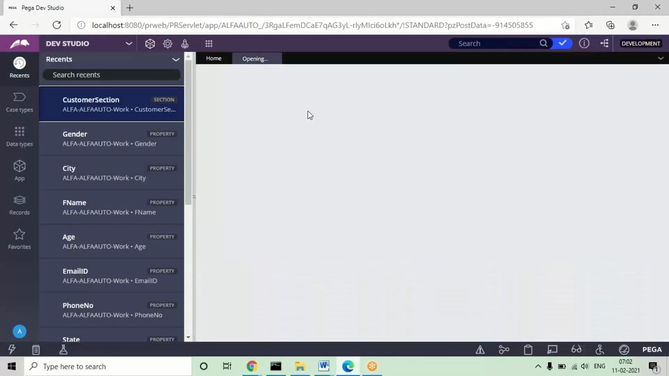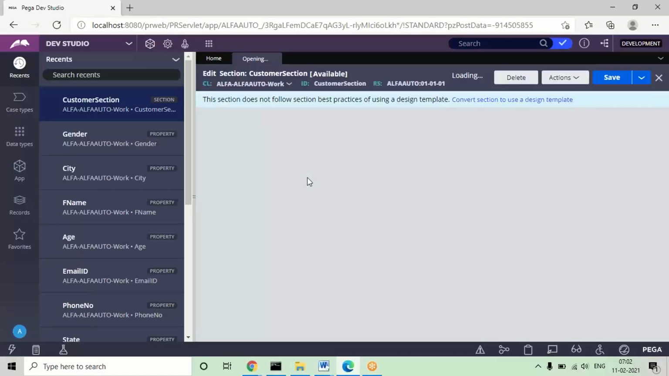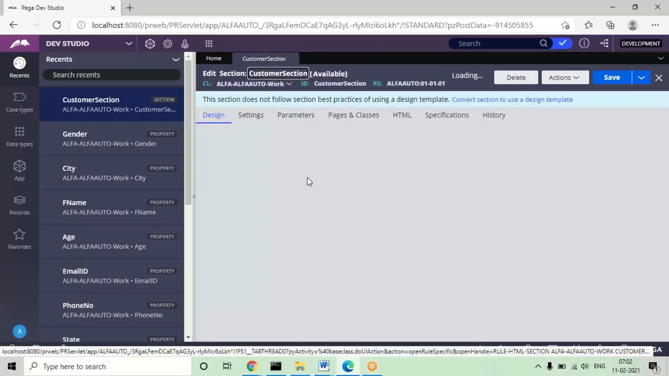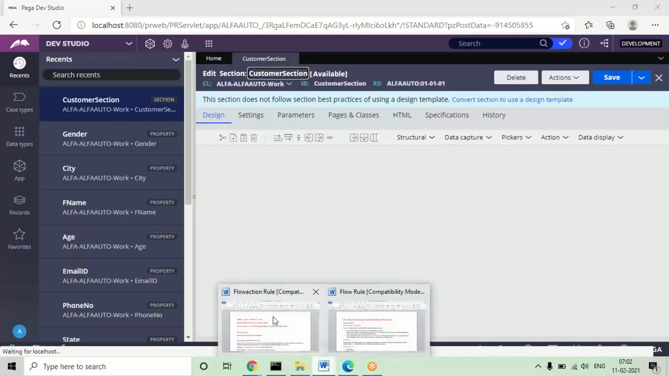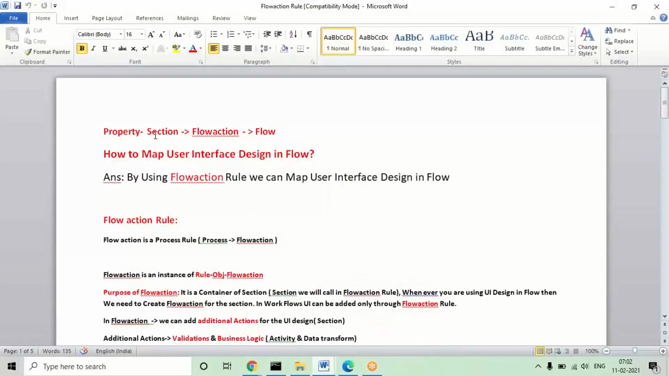So this is the design we created. See, when a section rule is created, we have to map it in a flow rule. To map the UI design in the flow, there is one rule, an interface, that is nothing but flaction. Anytime you're creating a UI design, you have to map it in a rule, or container, called flaction.